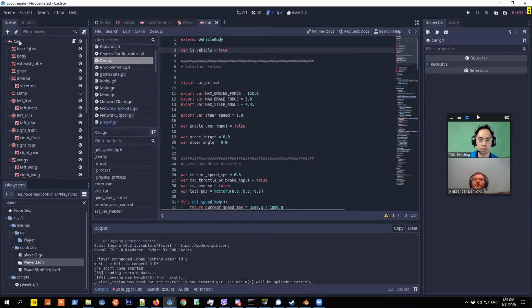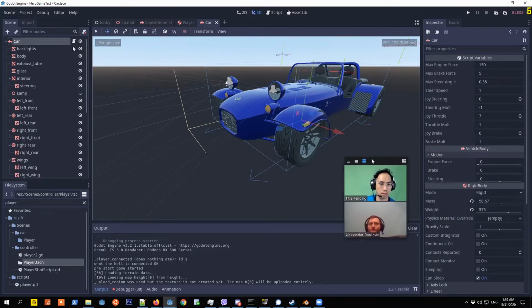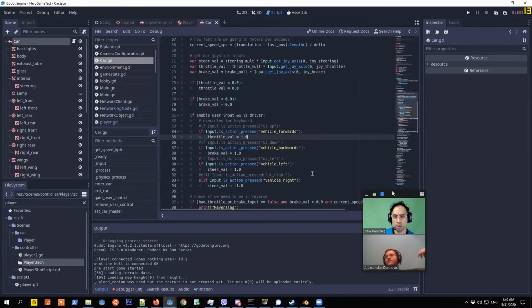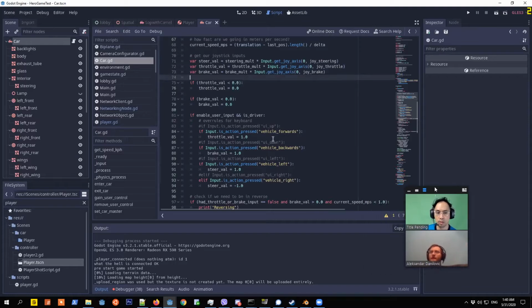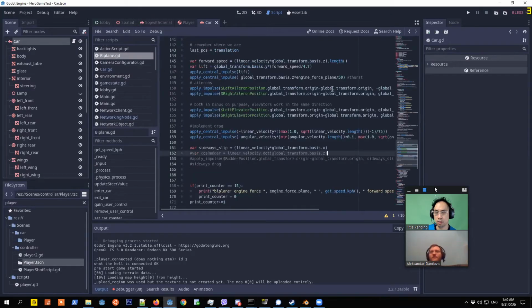That script is using the vehicle body type here in Godot, and it's controlling its engine force, brake force, and a few other things that are already in there. It's controlling that through all of this code that you can see here, and connecting it to the actions on your keyboard or on the joystick. So that was the base, and I just copied this car script and created a biplane script.